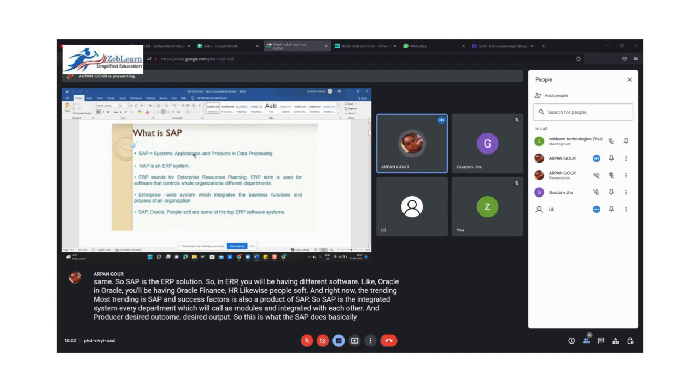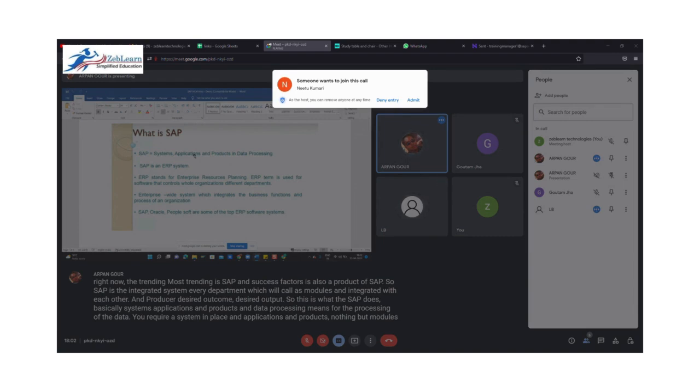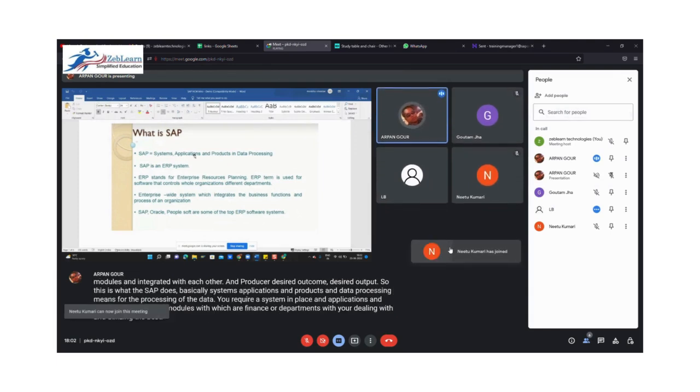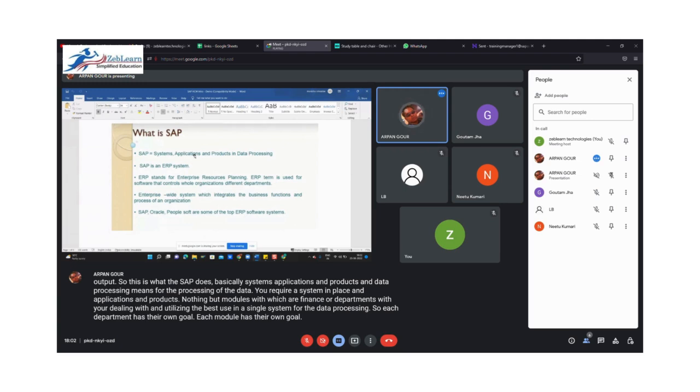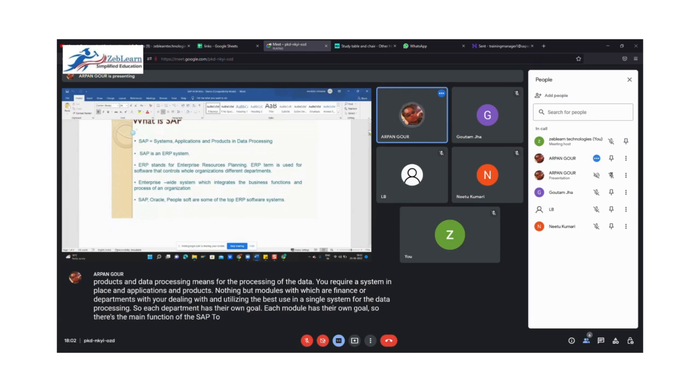Basically, it's systems, applications, and products in data processing. For the processing of data, you require a system in place, and applications and products are nothing but modules, such as HR and finance departments, which you utilize in a single system for data processing. Each department has its own goal, and each module has its own goal. That's the main function of SAP: to contribute to the desired outcome for the organization.